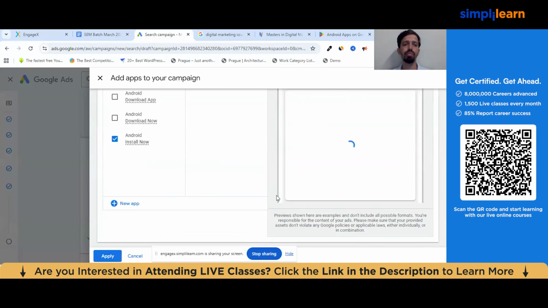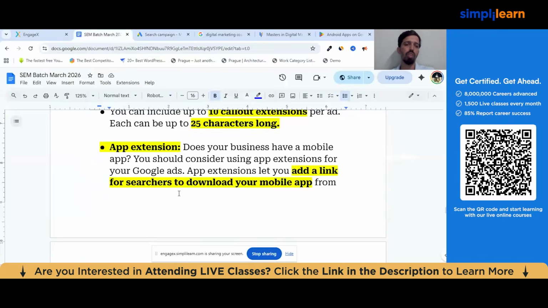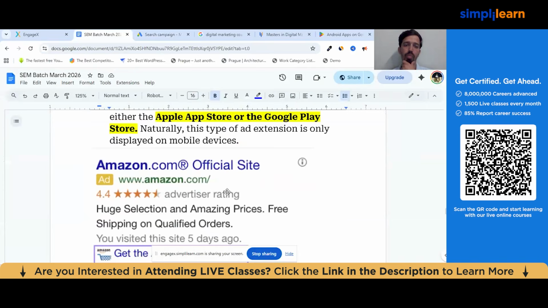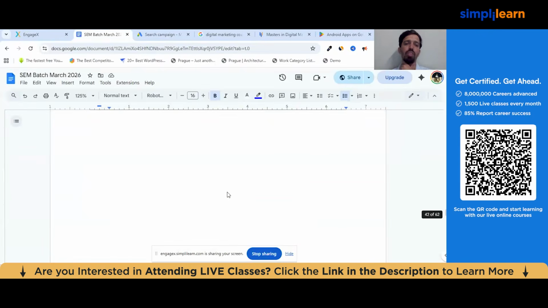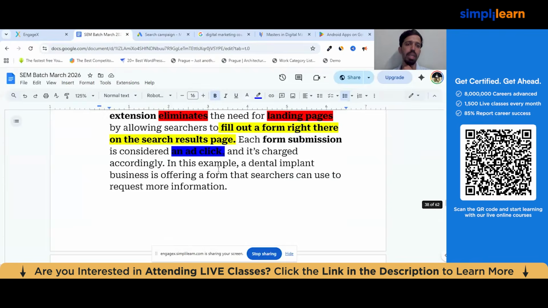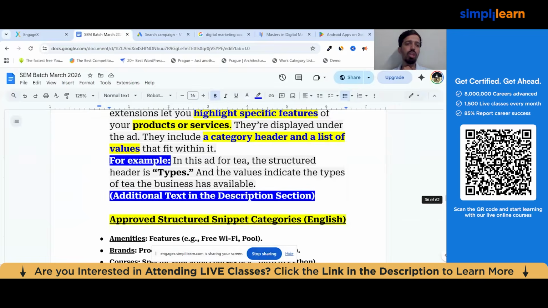Simple install now, and I'll just add it. So this is the app extension. With app extensions, naturally, this type of extension is only displayed on mobile phones and not on desktops. Okay. So this is app extensions. So with that, we are done with the complete extensions that we had.